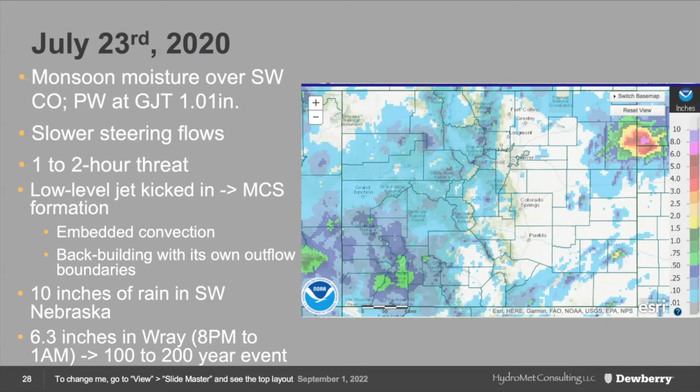10 inches actually ended up falling in southwest Nebraska, which created massive riverine flooding. 6.3 inches fell in Ray from 8 p.m. to 1 a.m., which is about a 100 to 200 year average recurrence interval, or about a 1% annual exceedance, so a 1% chance of happening every year. So this created a couple days of riverine flooding.